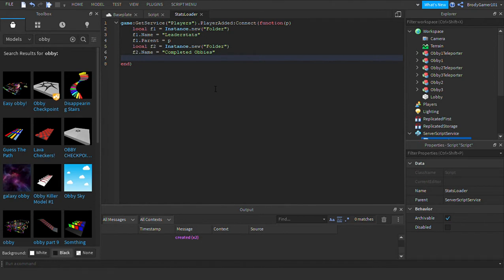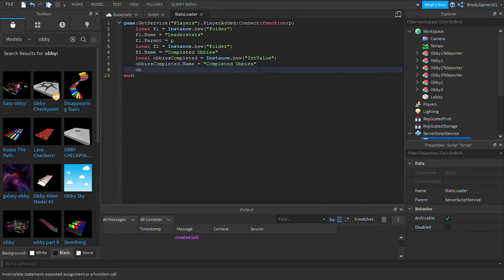Okay, so then what you want to do is create your variables for folder 1. So I'm going to create local obbiesCompleted = Instance.new IntValue. obbiesCompleted.Name = completed obbies. Remember, you can have spaces in strings and that will pop up in the leaderboard. obbiesCompleted.Parent = folder1.